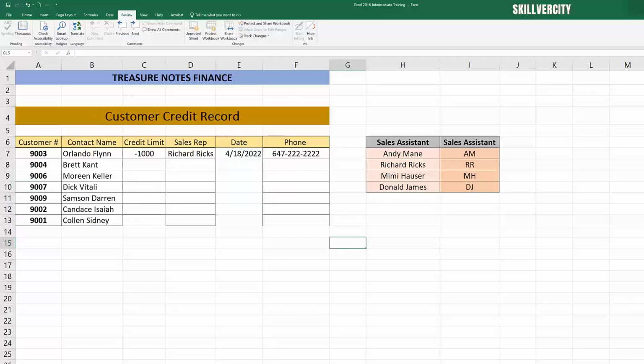How about if you want to remove the protection? It's actually very simple. All you have to do is go back to the review tab and click on unprotect sheet, and therefore you can be able to make your changes if you want now. Okay, so let's undo that. All right, so that's how workbook protection, sheet protection works in Excel.